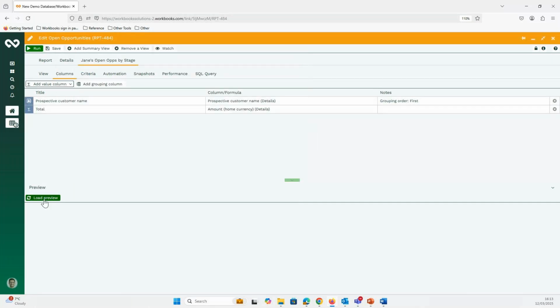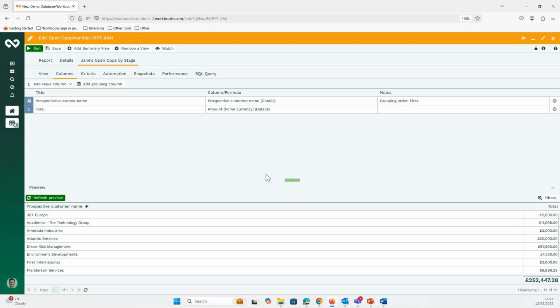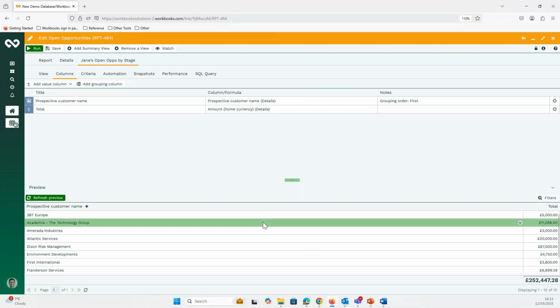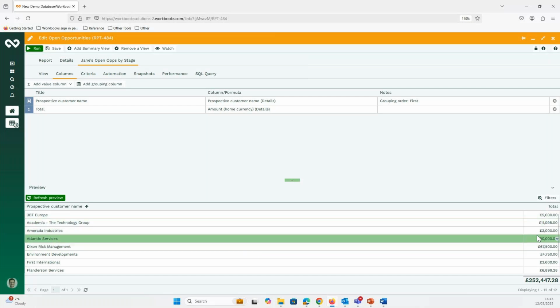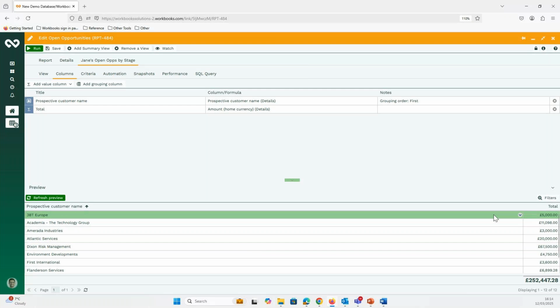So when I save and close and preview, you now can see that we have a list of all of the customers and the total amount of opportunities. Now, as we're about to add some more information, you may want to make these totals stand out.